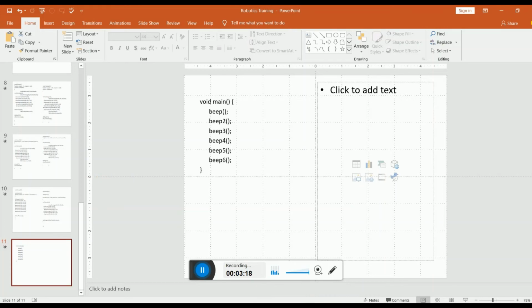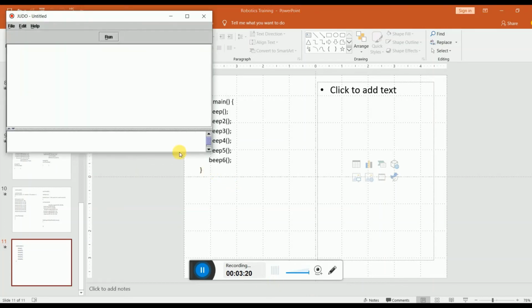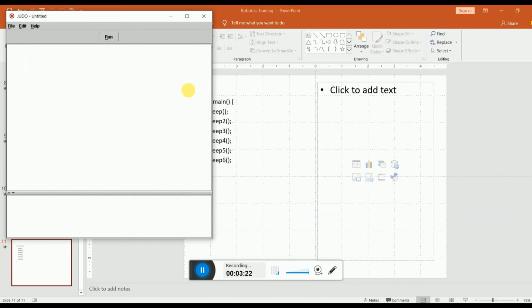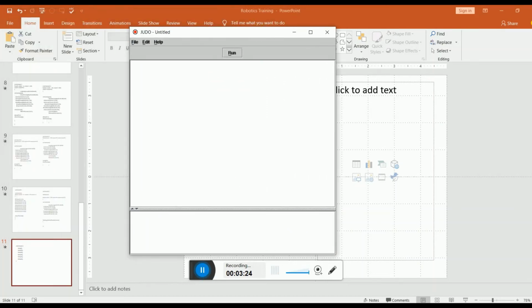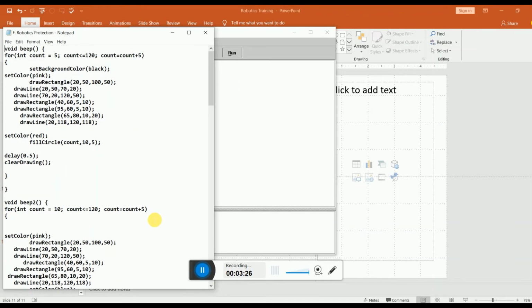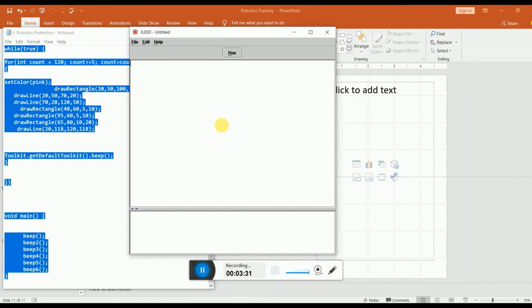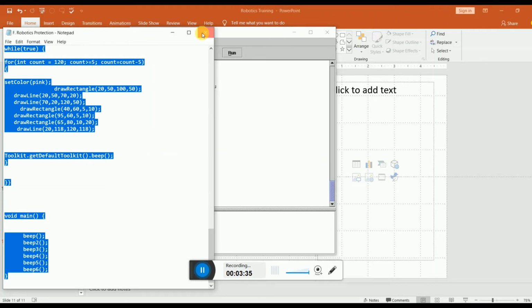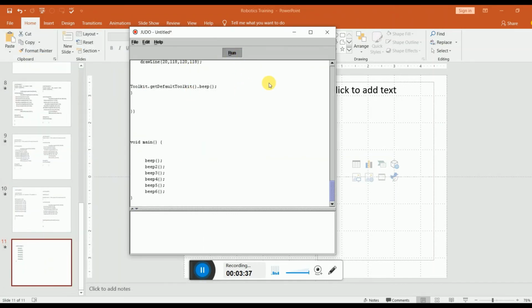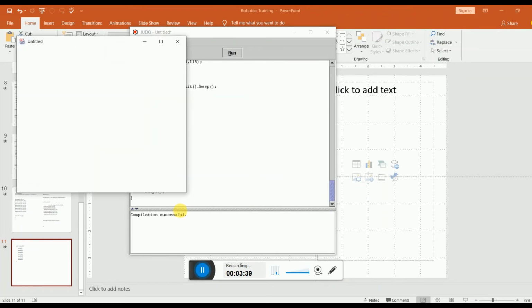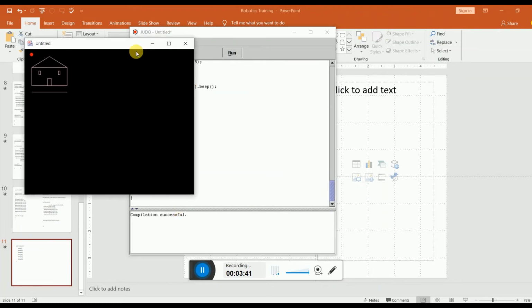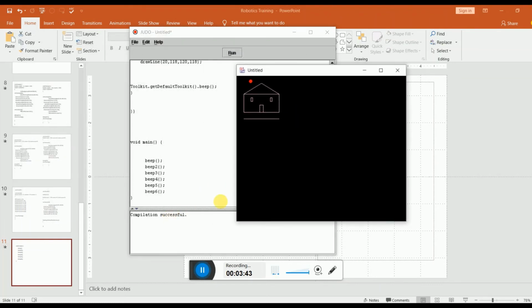So I'll open my Judo IDE. I'll also copy the program that I've designed and paste it here. Then I will run it. When you run it, the system will compile it and will tell us if it's successful or not. You can see from here it's successful.